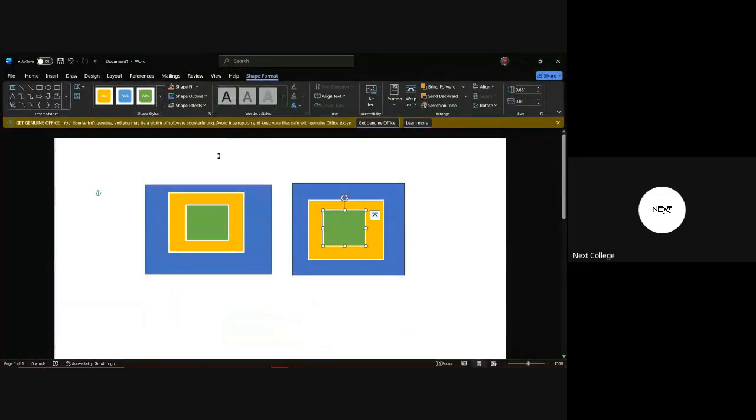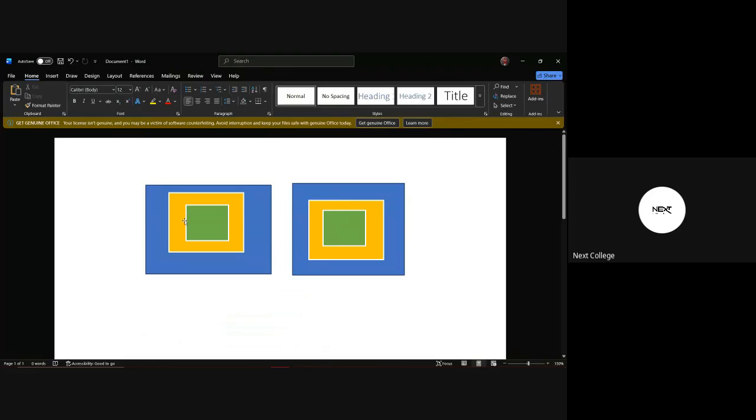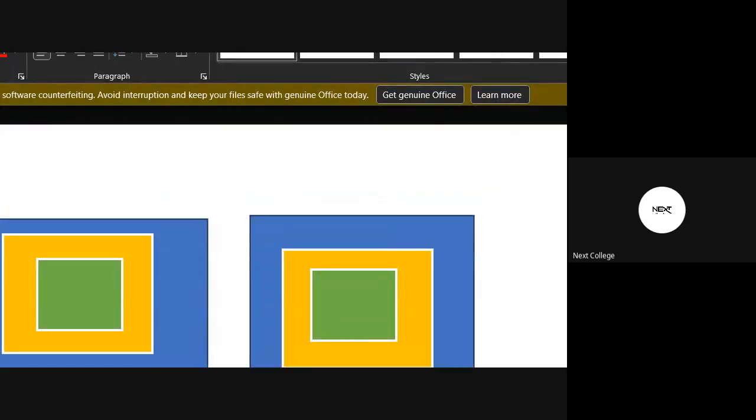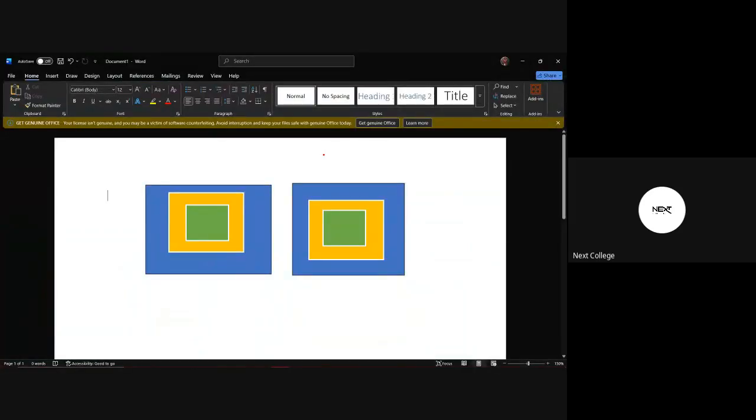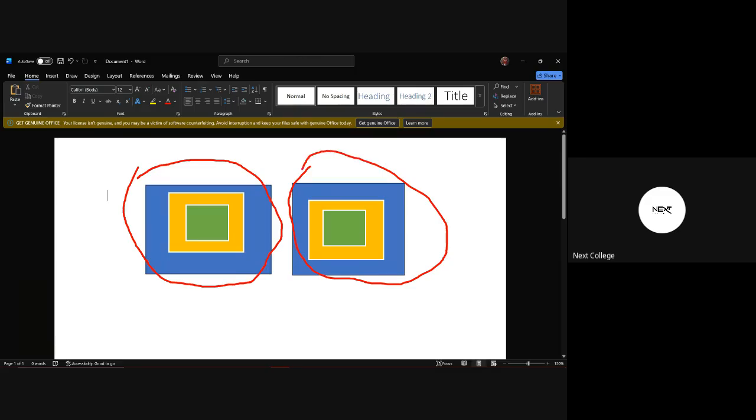Okay. Now, let's assume this is your left leg, and this is your right leg. You can see this. Now, this particular one here is your right leg, and this one is your left leg, right?